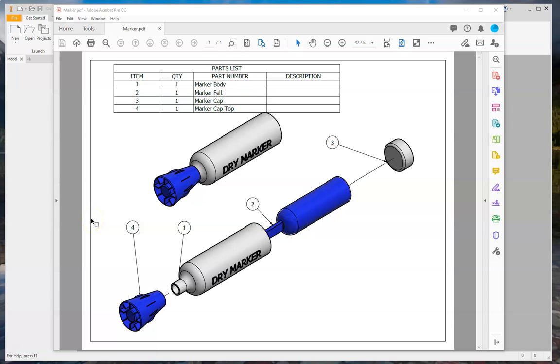Autodesk Inventor, working with assemblies. In this video, the items that I'm working with are all round. This is a whiteboard marker. I'm going to go ahead and work on getting that assembled.